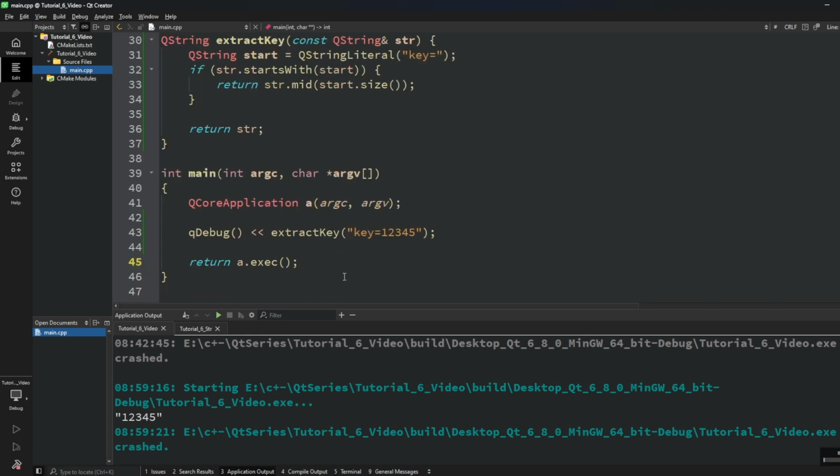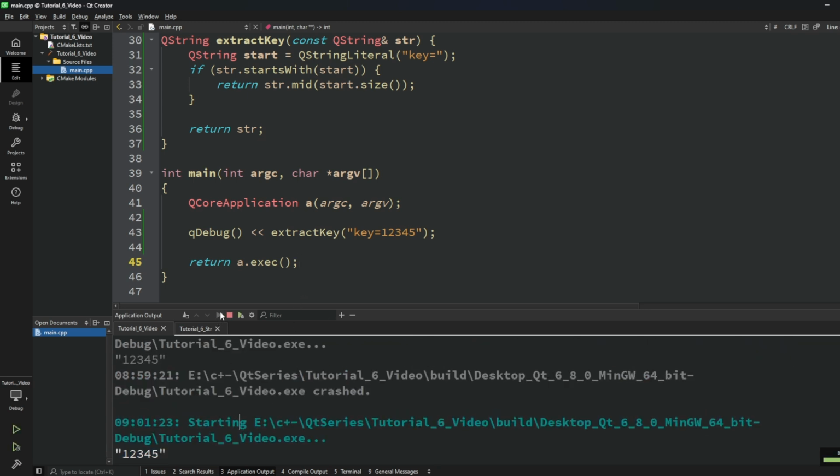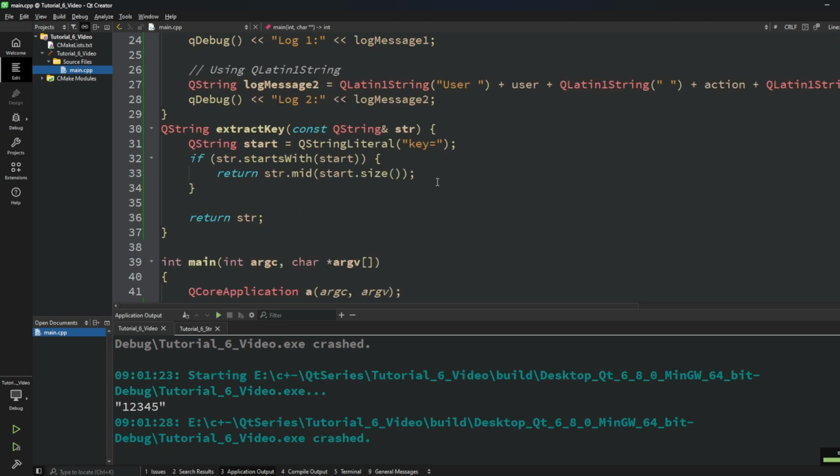Fine, let's see if it works. It works, we get 1, 2, 3, 4, 5. And because we don't want to make a string modifiable, I made it constant. And to prevent the string from being copied, we take only a reference to it. But see, here's a couple of problems.